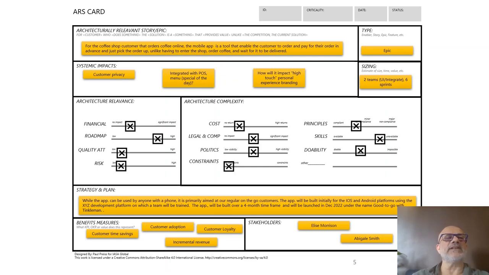Here we have the architecturally relevant story canvas worked out, or as I prefer to call it, epic worked out. You can see I've used the same epic, which is basically about building a mobile app to improve the quality in terms of time, the performance, and to not have customers wait. I've put it as a type epic rather than a story or a requirement. You could well do that too, but remember, we are architects, and so our focus really needs to be on that which is significant to the business.